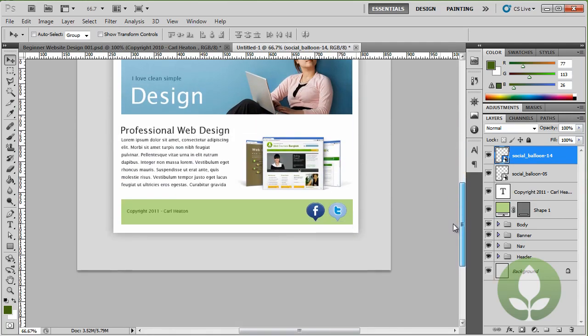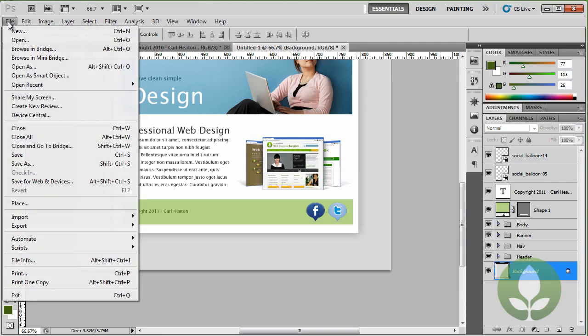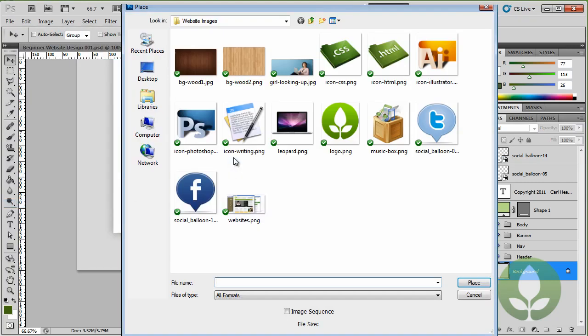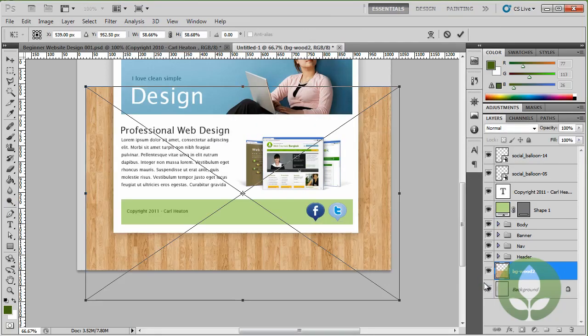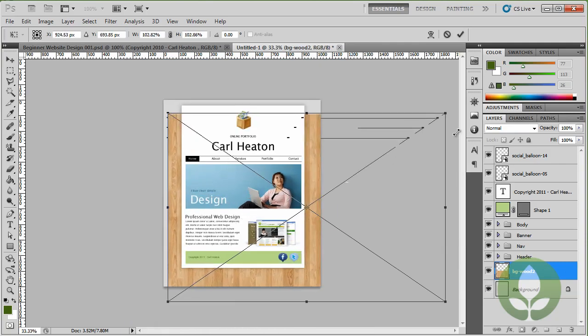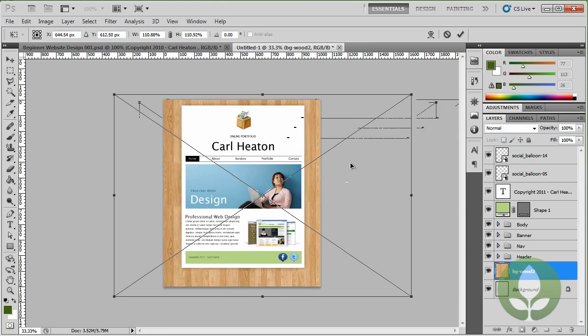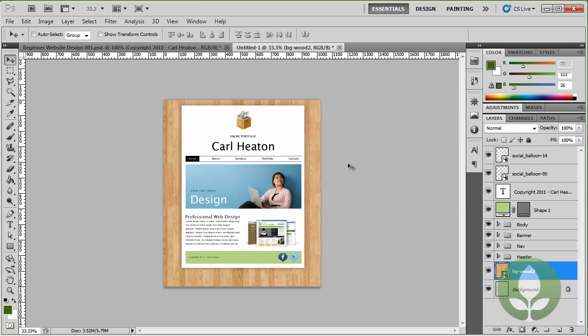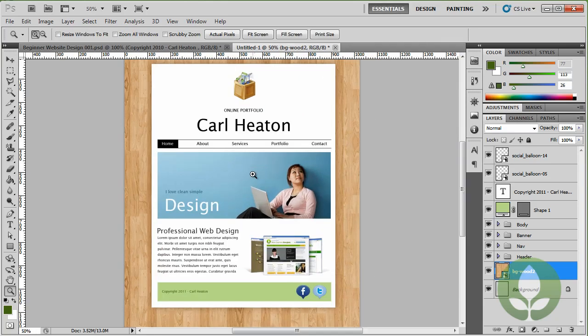Alright, and that wasn't too hard. Now the nice thing about this as well, okay, is if you click on background and then you do File and Place, you've also got some other backgrounds here that you can play with. So if you click on BG Wood 2 and Place and then zoom right out, you can actually make that really, really big, and instantly you've got a nice new design. Control and Enter, and there we are. So there's a lot we can do with this design, and you'll be able to use it for your own websites.